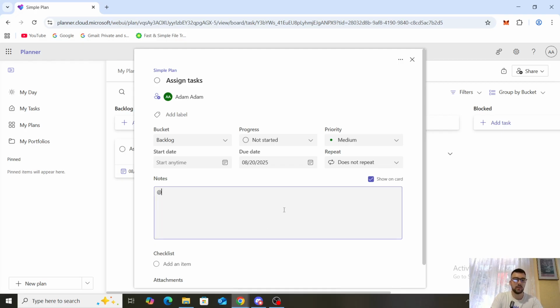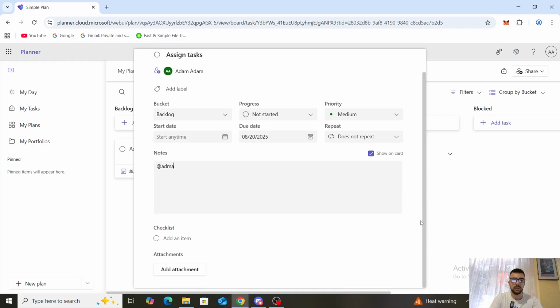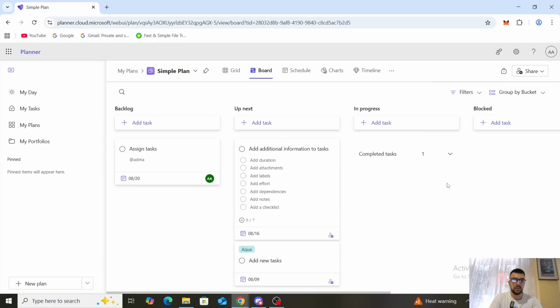And you can see show on card, so I'm just going to type in this, go over to the save option or just exit it, and you can see here it's added like this. So that will be a tag. It's going to notify the person that's been tagged so they can take a look at that task, maybe with a question or something like this, so they can quickly take a look at that and then help out.